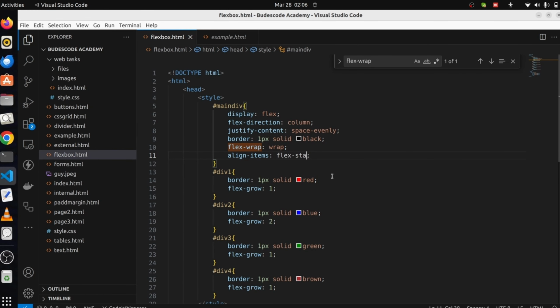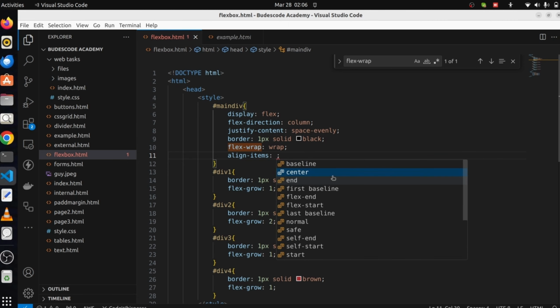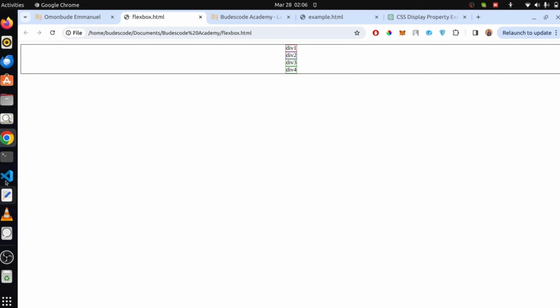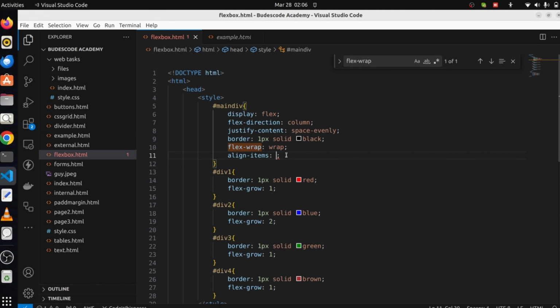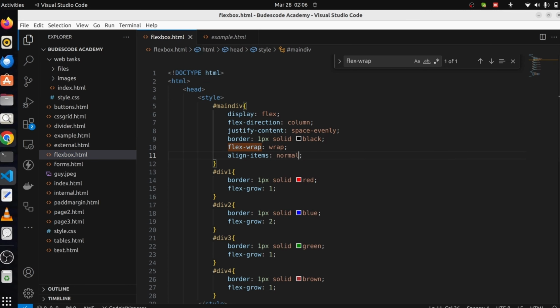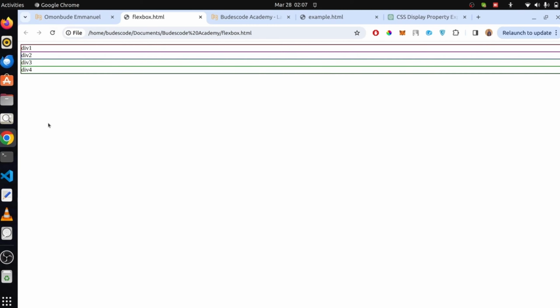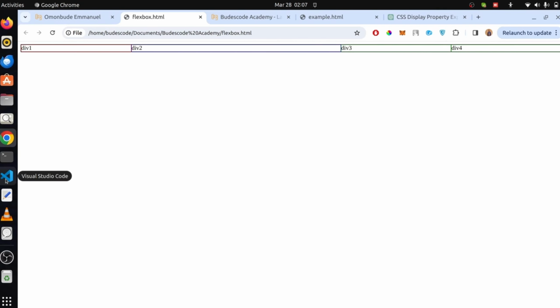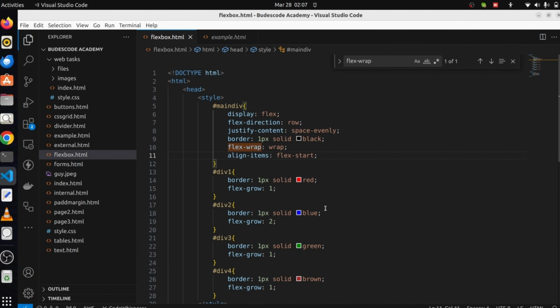Good. Apart from that, we have center. We have normal. Good. So that's it for align items.